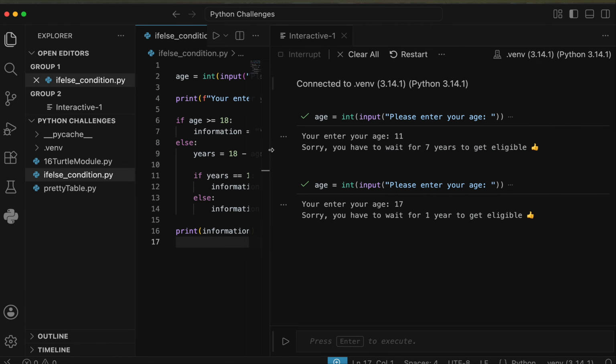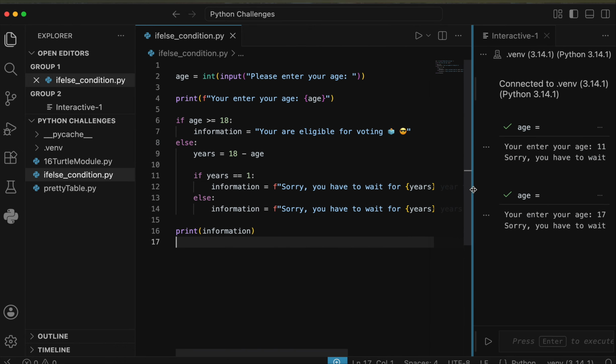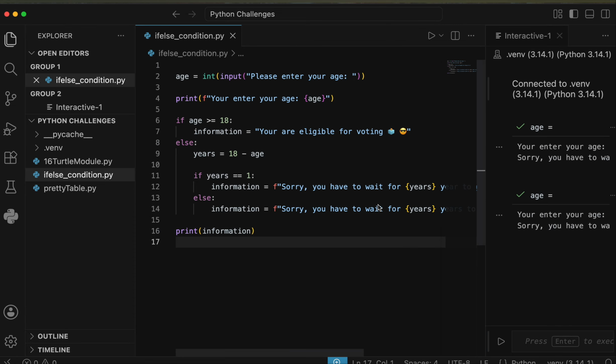So in this way also we give proper information to anyone. This is another kind of if else block. So I showed you two different kinds of if else conditions and programs.